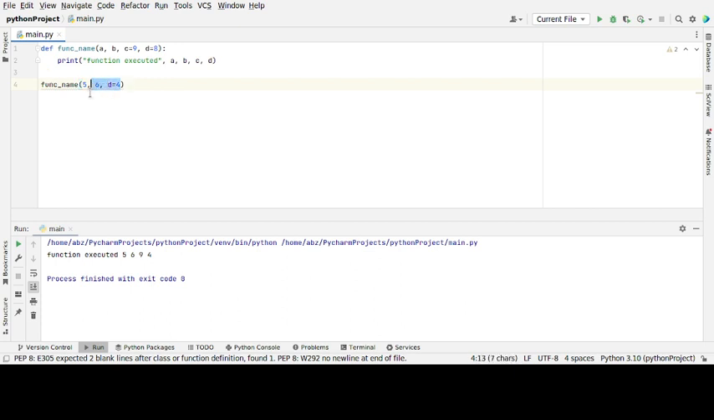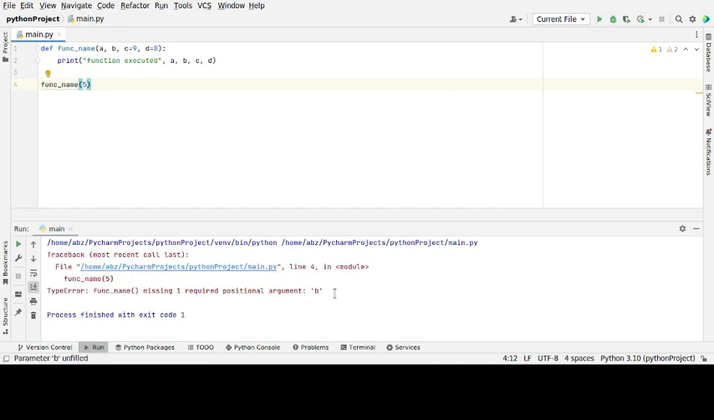In this case you can use key value pairs, but we cannot skip b, for example, without any arguments, because b is a required positional argument. So a and b are positional arguments. Also we can define positional arguments with the key value pair.